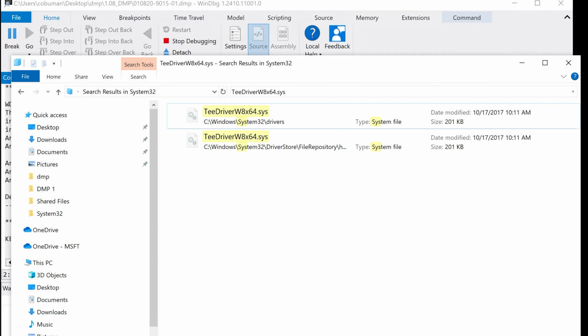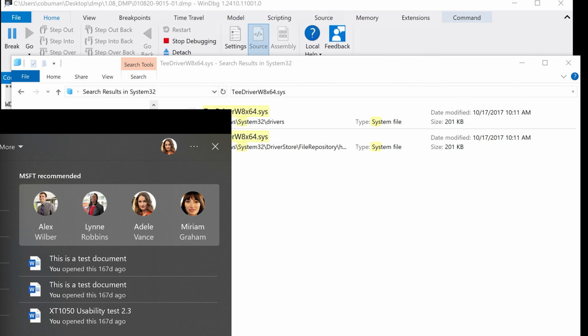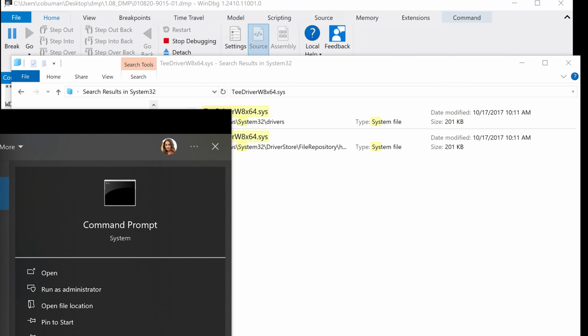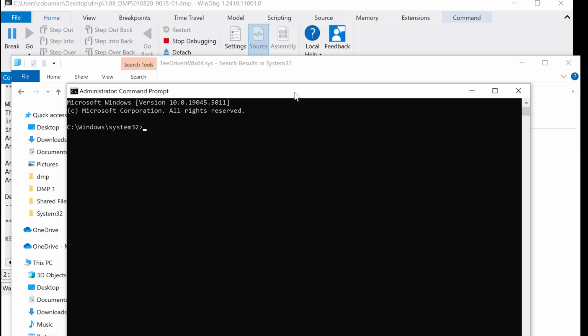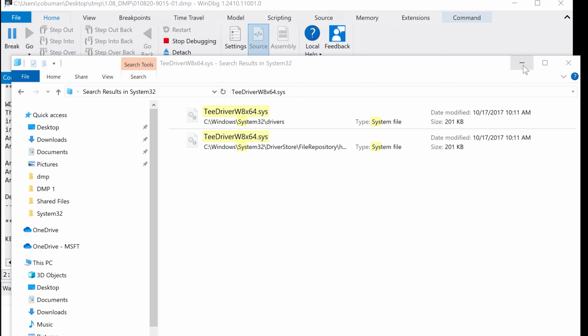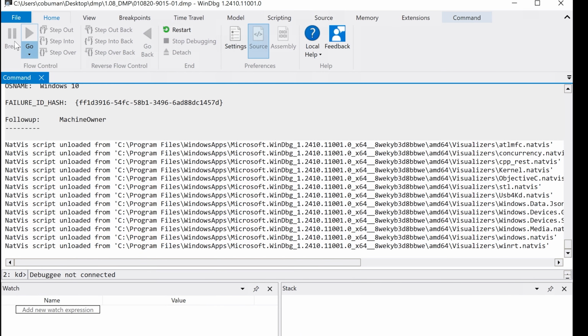But what I would do to repair this and to repair any system files, open up your command prompt, run it as administrator, type in sfc /scannow. What this will do is scan your entire system, look for corrupted files, and replace them and fix them as it finds them. This is how I would fix this. Okay? All right. That's easy enough.